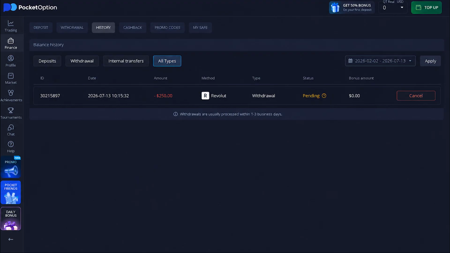But please keep in mind, you can only cancel a withdrawal if its status is still pending or waiting to be processed. Because once the status changes to completed, the cancellation option is no longer available. But if the withdrawal is still pending, you'll see a cancel button next to the request. Simply click cancel, then confirm your decision when prompted.